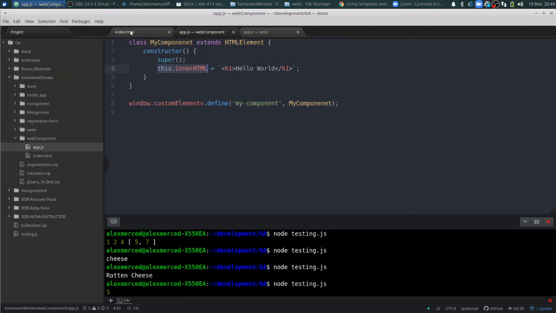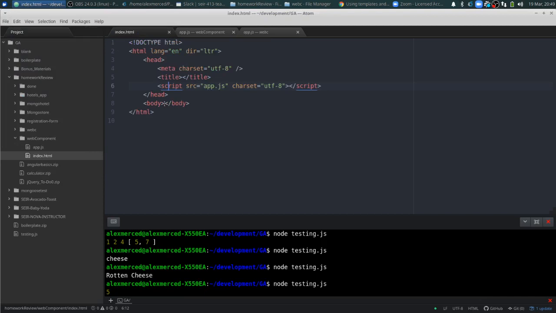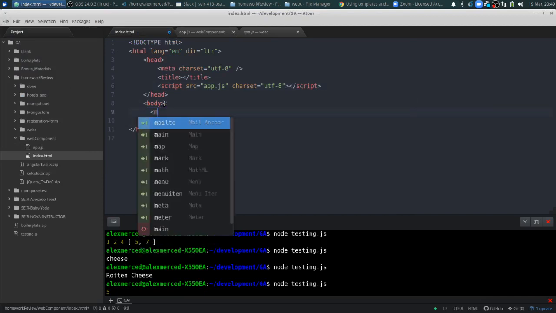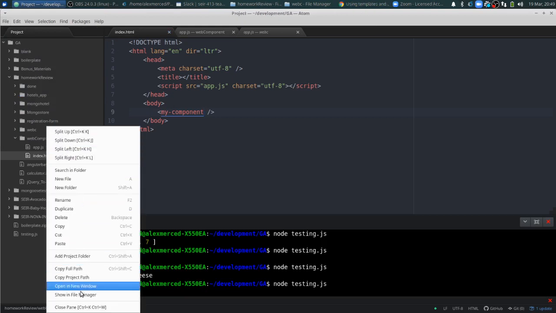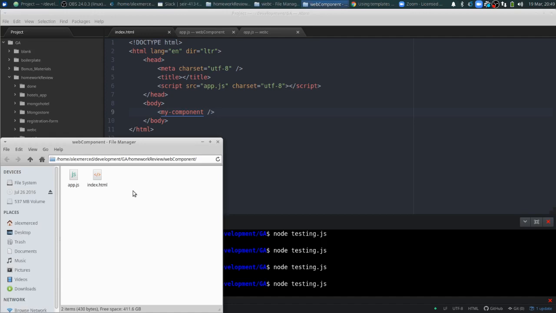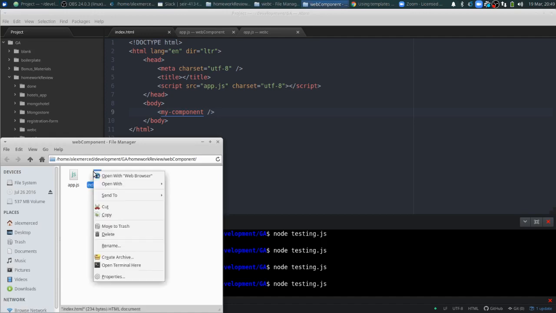Okay, so save. I go back to my index.html. And then I'll create an HTML tag, my-component, slash. Save. Okay, and now let's take a look at our HTML. So we actually have to load this in the browser. So show in file manager. Let's open this up in Chrome.